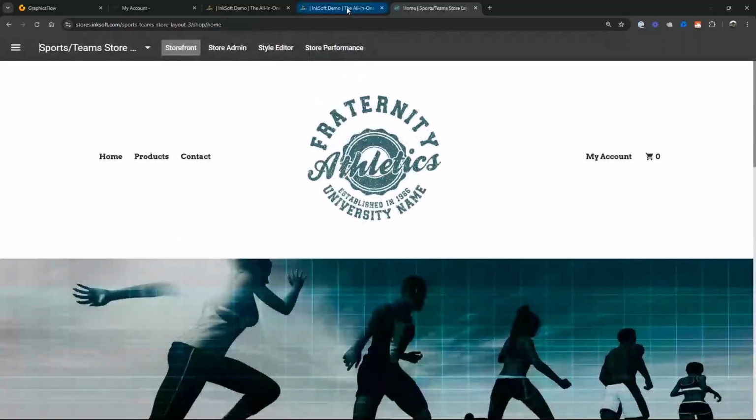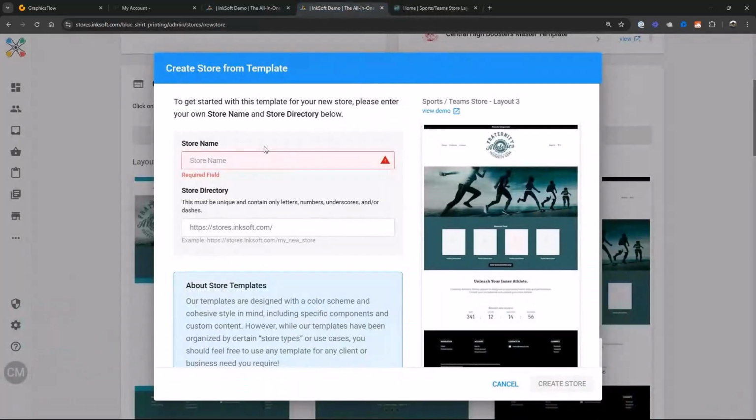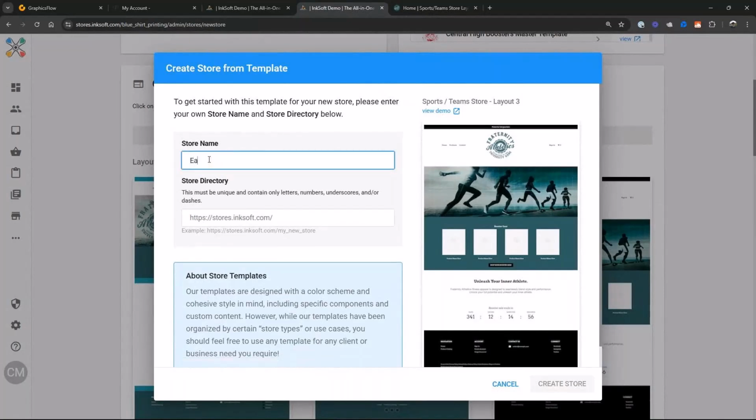And what I'm going to do is go over here and we're actually going to use this template. We're going to set up a store. So let's go over here and I'm going to set up an East Eagles booster store. We'll call this store East Eagles 2025. Then I'm going to set up a domain and put a couple underscores in here because we can't have spaces in a URL.